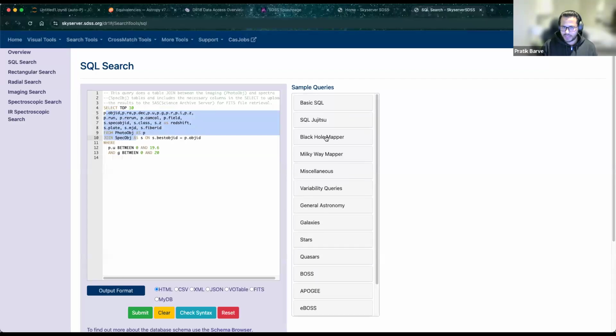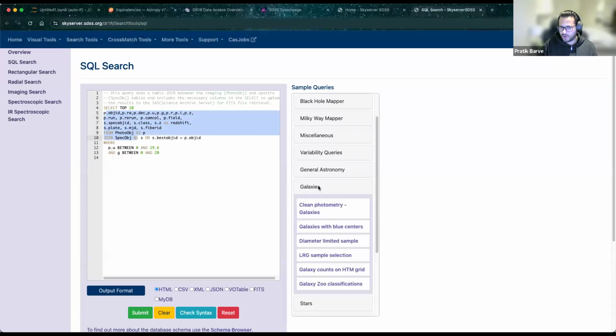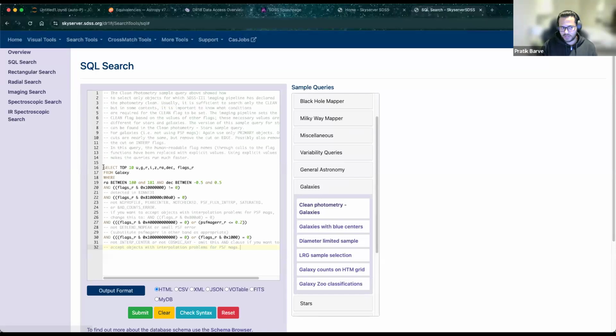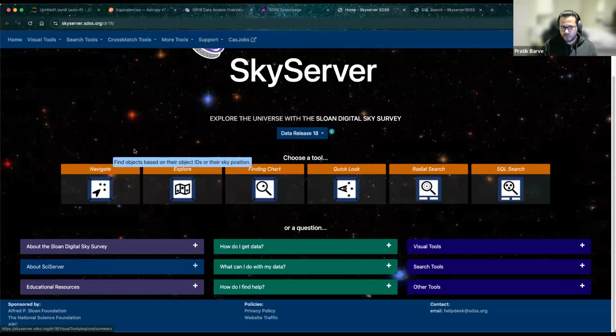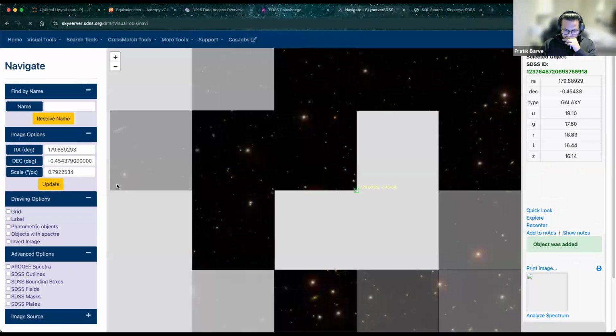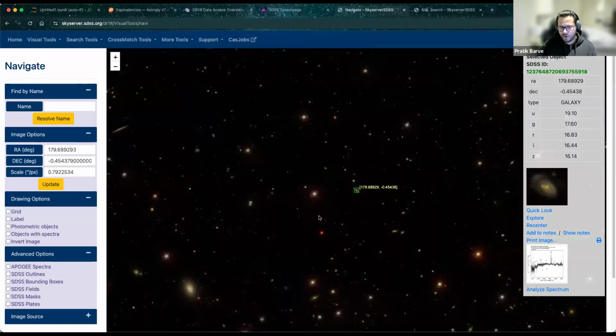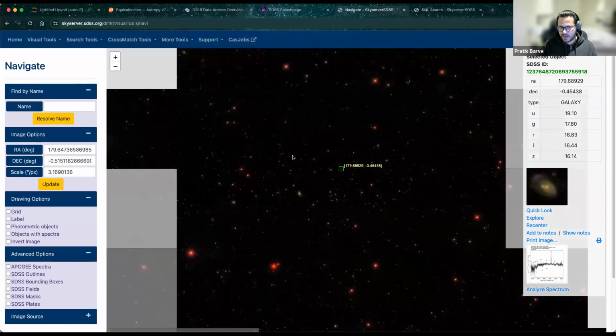There are many example queries. Suppose we want clean photometric galaxies, this is the query we'll have to run, and if we submit it, it will give you a CSV table. If it has images, only then it will also return FITS files. But this is a bit complicated way of getting data. The simplest way for our practice is to go to Navigate, which is a visual way of finding. This is the entire sky survey.